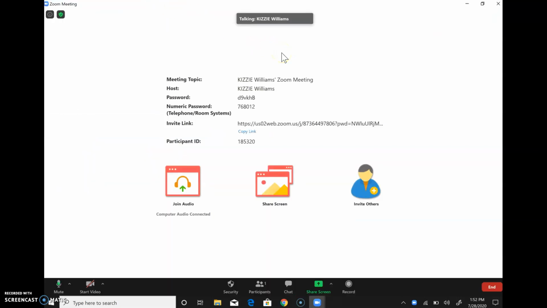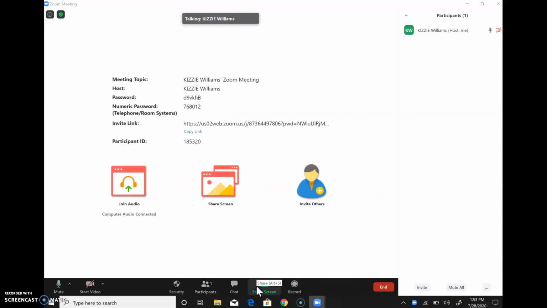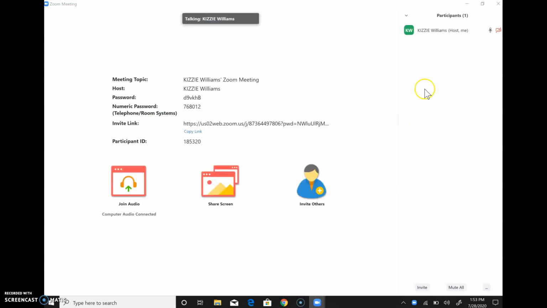Once inside your Zoom meeting, if you look at the bottom of the screen, you'll see an icon that says Participants. If you click Participants, a list of all of your participants will appear to the right of the screen. And if you look at the bottom of that list, you can invite more participants. And if you look, there's an icon that says Mute All. That way you can mute all the people in your group to cut down on any background noises you're experiencing.